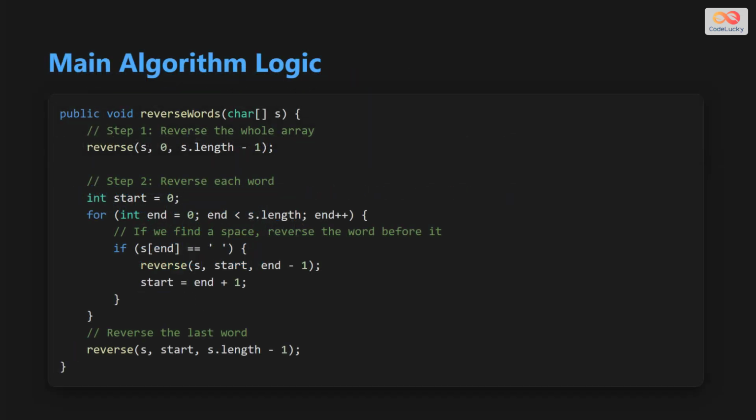Here is the main logic. First, we call our helper to reverse the entire array. Then, we loop through the array. Whenever we hit a space, we know a word has just ended. We call our reverse helper on that word. After the loop finishes, we must remember to reverse the very last word, since it won't have a trailing space.